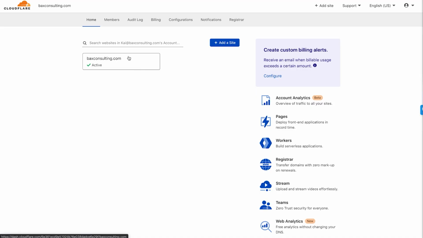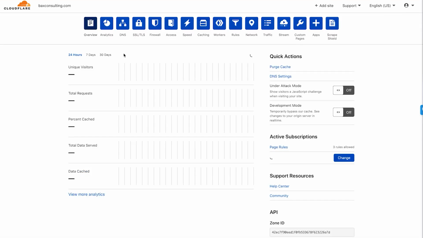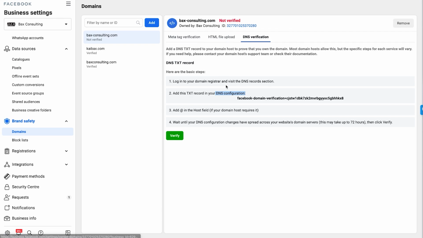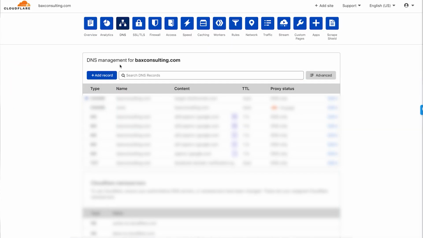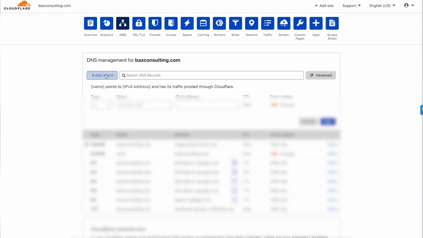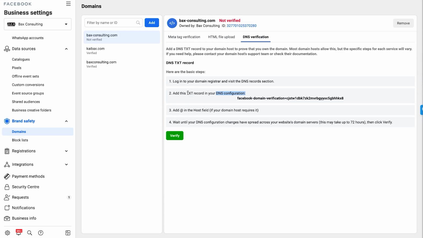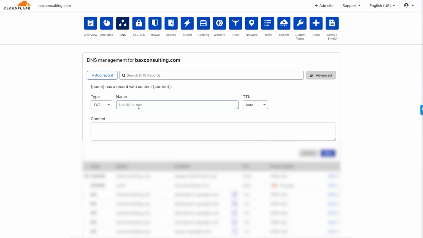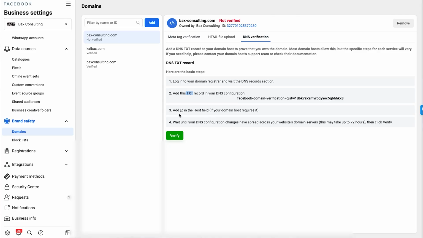I'm with Cloudflare. So what I would do in this instance, and this is what I did, I went into my domain, baxconsulting.com. I then went to DNS, okay, at the top here. As it says in Facebook, you need to go to your DNS configuration. So you just come into here, you go into DNS, and you just go add record. Now you want to make sure it's a TXT record, as I've stated here. So type, scroll down, TXT, the name, use @ for root, right?